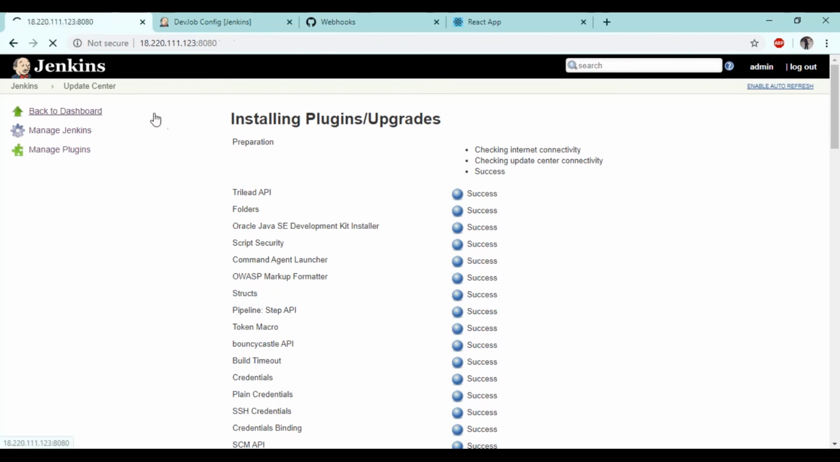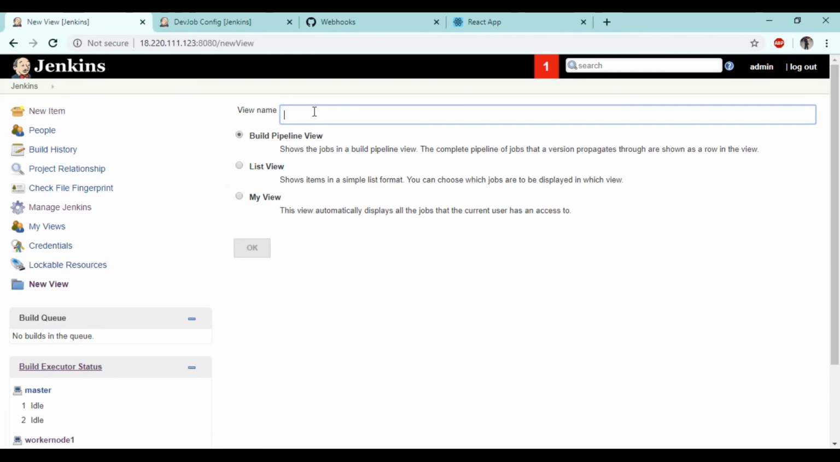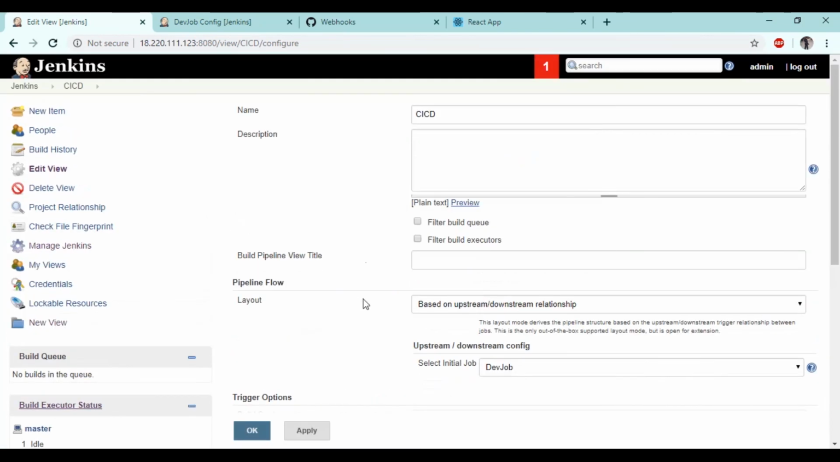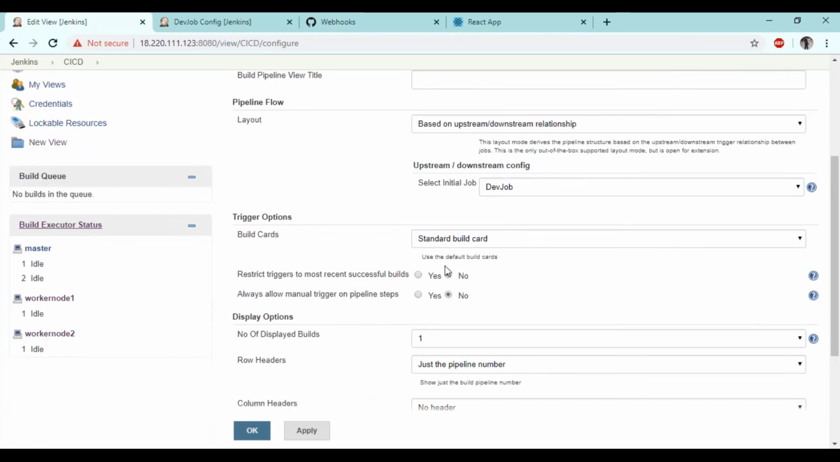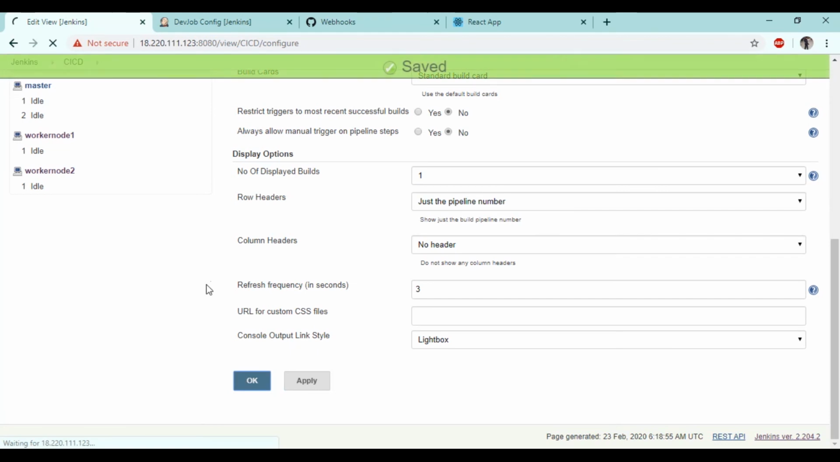So go back to our dashboard, and here you should see build pipeline. We will try to give a name, CI/CD, and give the description. This is pipeline. The initial job is dev job. We have to select this one, and that's it. Apply OK.